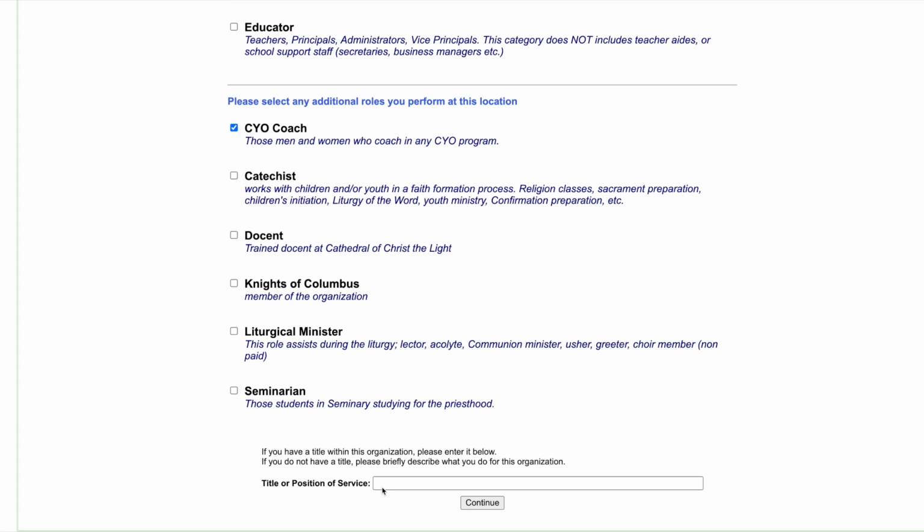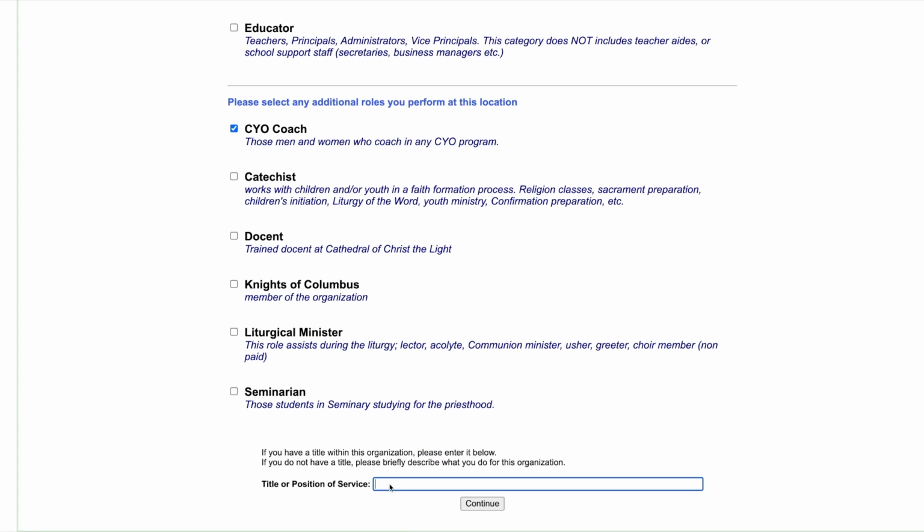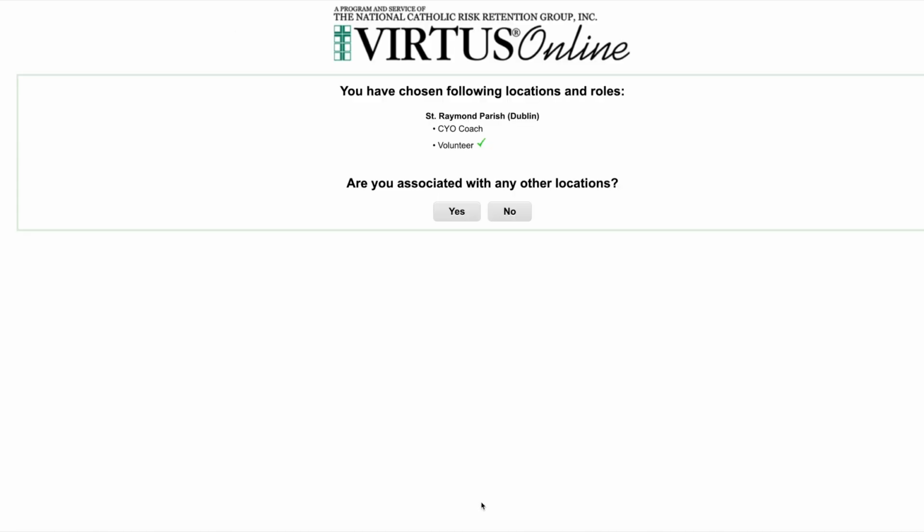So once you've done that, you want to put the title of your position. So you can just put basketball coach or whatever. If you're coaching more than one sport, you might be doing cross country, basketball, volleyball. Just put all those in there. Or you can simply put coach. That's good enough as well. Coach works perfectly fine. And once you've done that, you want to hit continue. All right, now you have chosen the following location. Are there other locations? Are you working with another parish? If you want, you can also enter those. But for the purposes of this, I'm going to select no.